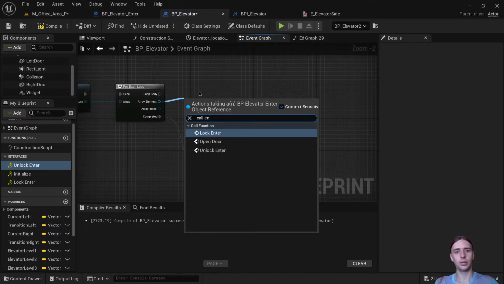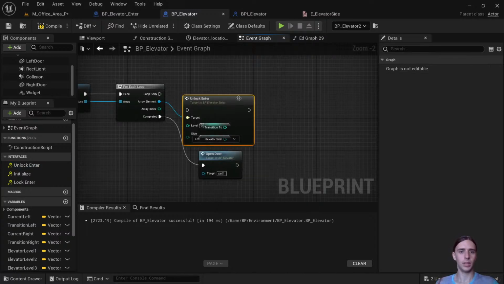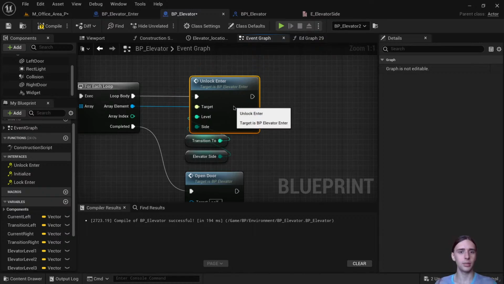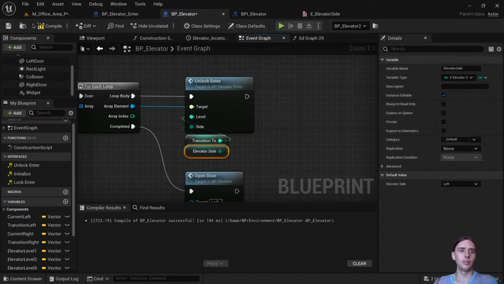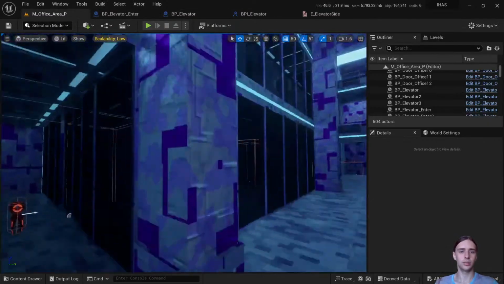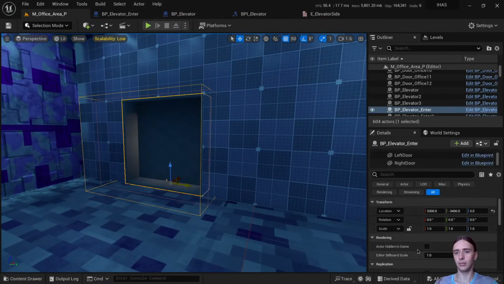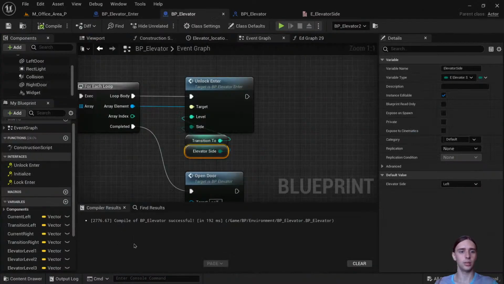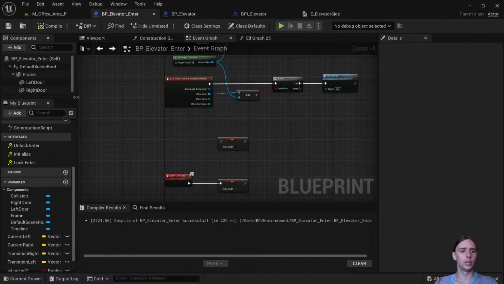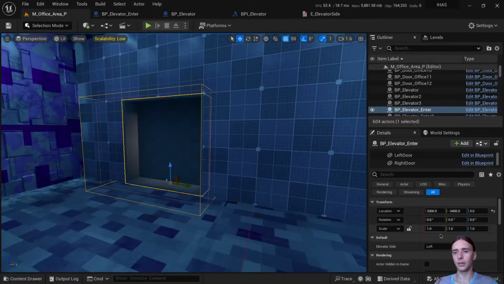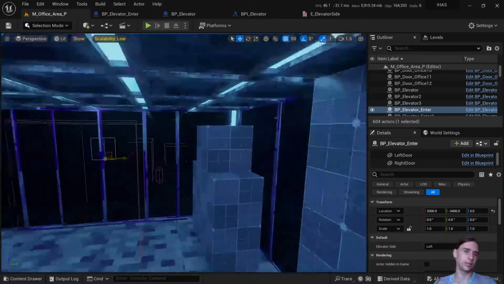Call and unlock enter. Okay, we're setting the level to transition to the level that we transition into, and we're setting the elevator side, which we will actually set here in the level. Need to set up the side on the level. Where is that? Okay, I need to add this as a public variable. It's public. Okay, it's side.